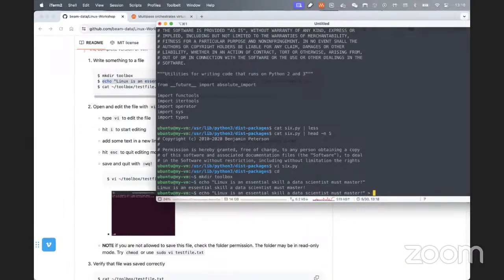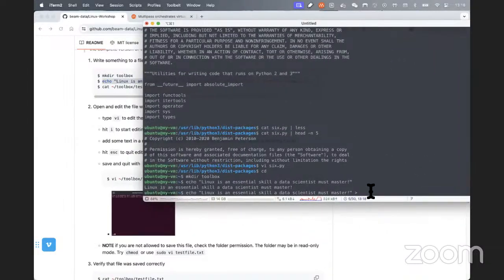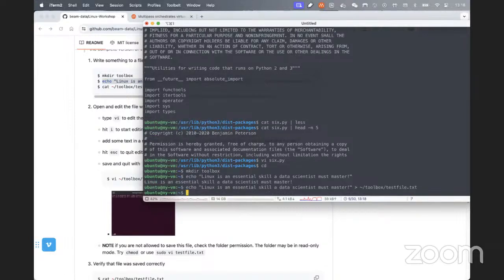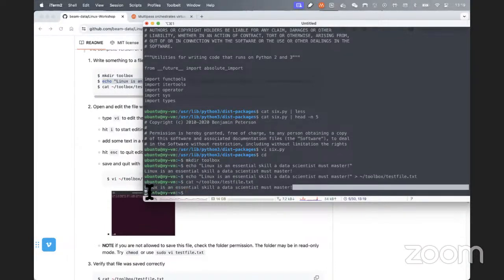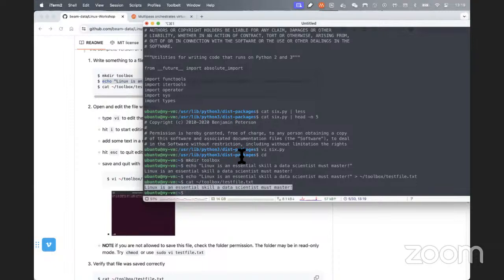Then if I change the output and add the path to the destination file, to the /toolbox/test_file.txt, the output would be saved in this file. Then cat, and then the file path, the content has been displayed here.